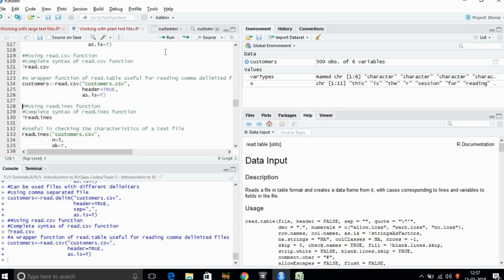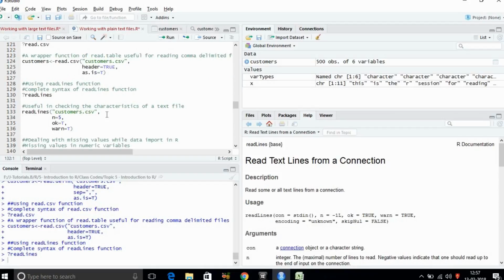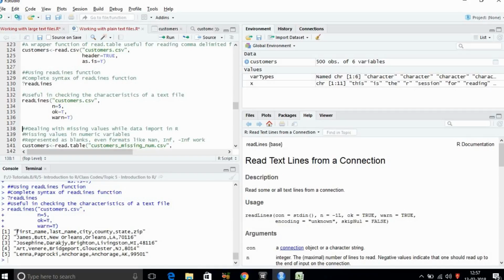Now the next is the readLines function. Here is the complete syntax for how to read lines. If you want the first 5 rows to be read, use this particular function; I will explain how it works. Look, the first 5 lines are read from the particular sheet, and you can see the form of the lines that has been shown to you.